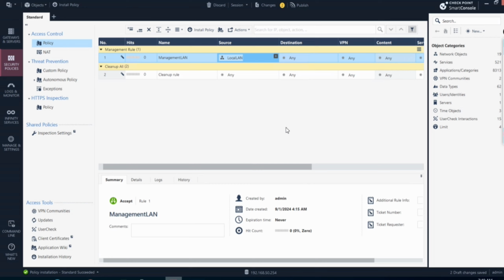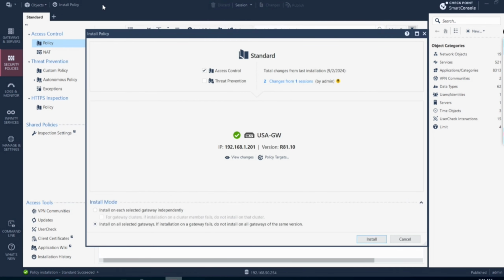Now let's push the policy again. I'm publishing these changes and then I would like to install a policy. Here I'm clicking. I can select install on each selected gateway independently. For a gateway cluster failure, you cannot install the policy, which is fine. Or install on all selected gateways; if installation on one gateway fails, do not install on the other selected gateways. Let's select this option when we configure the cluster. For now, I'm selecting this one. Let's install the policy.